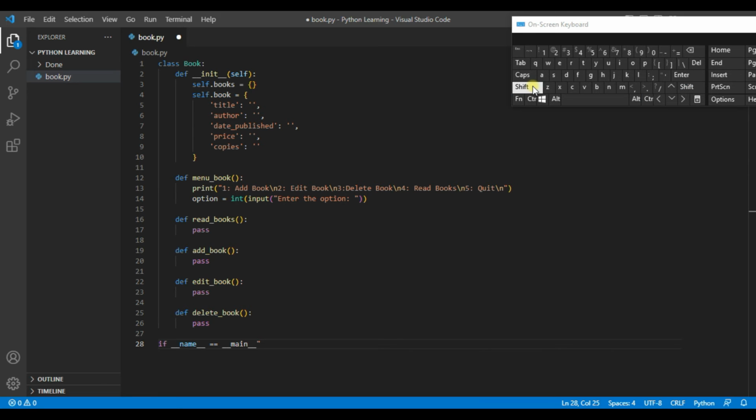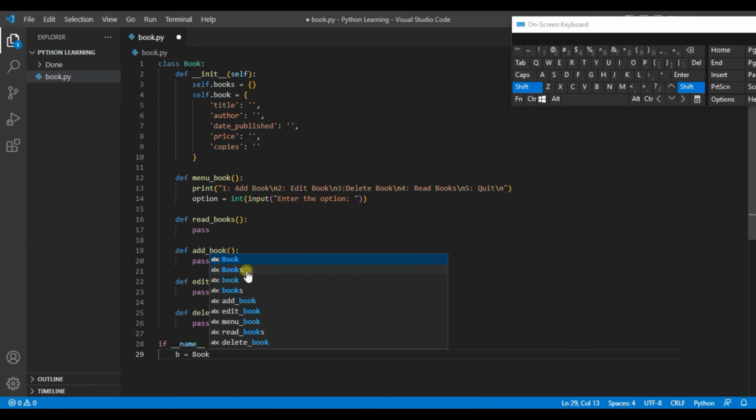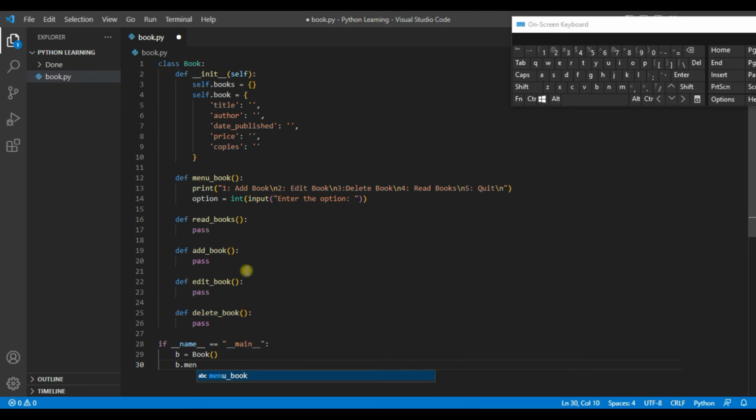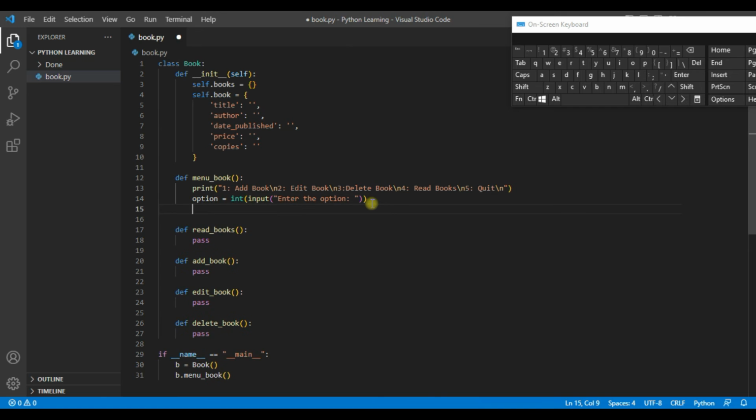So basically what this does is to ensure that before the program runs, everything is settled if there is importation of anything. It enables that to ensure the methods are not called before the modules. So now we can define the book, instantiate the class first, then we can call the method menu book, like that. So let's complete even the menu.